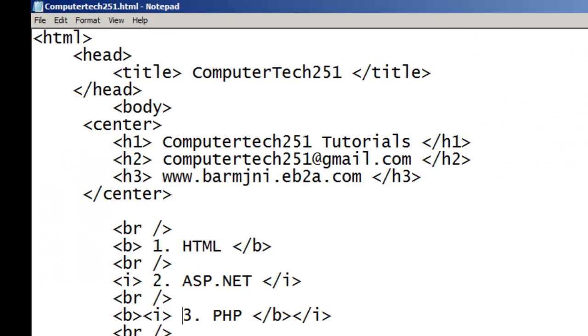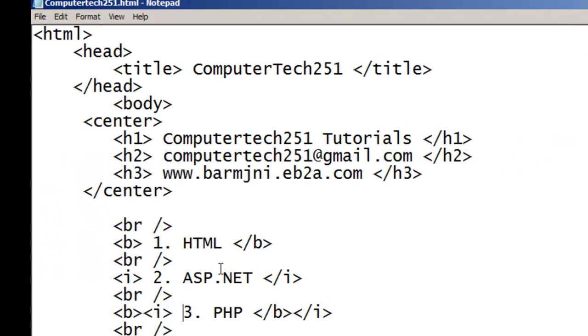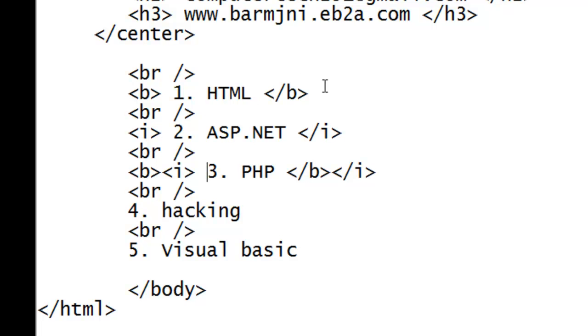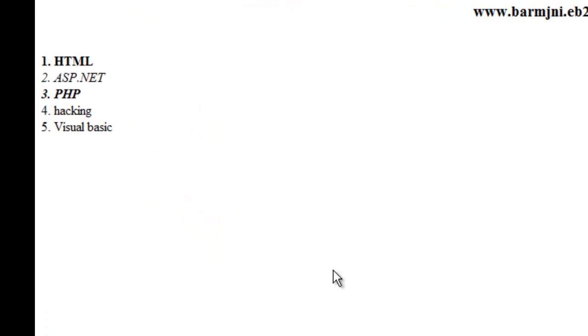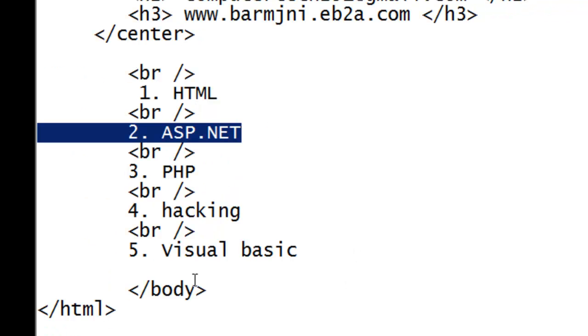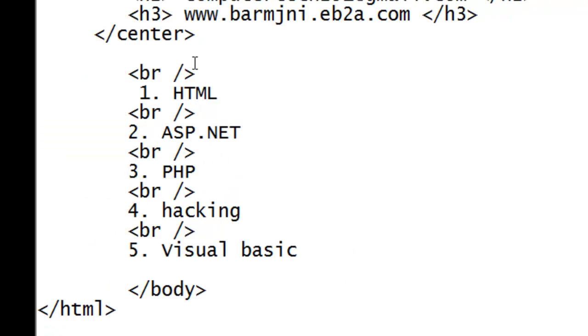Alright, let's say we want to make more than one. Let's delete what we just did. Let's delete it all. Italic, we don't want it. Alright, let's delete all. Save it and let's see if it works. Yeah.